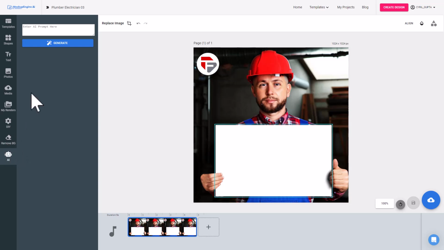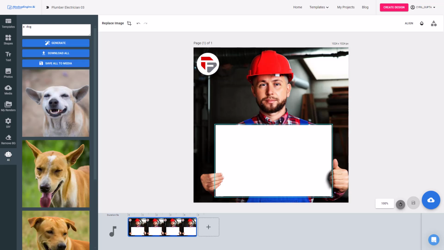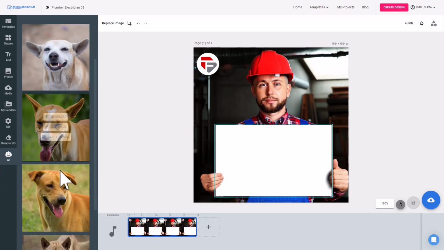And finally, you've got an AI image creator. So you can put in any prompt and it will create the AI image of this. So for example, I want a dog, nothing pretty specific. So it generated some dogs for me. I can customize them, I can download them or save them to media. All of that is possible.